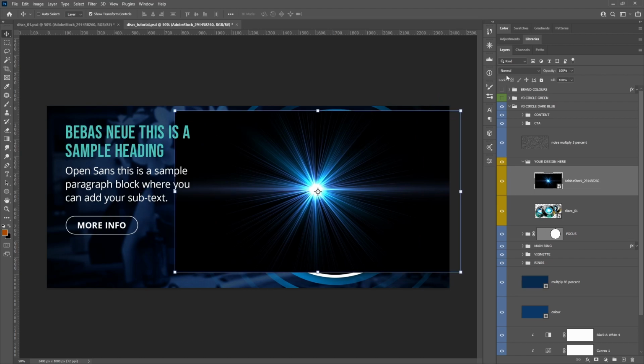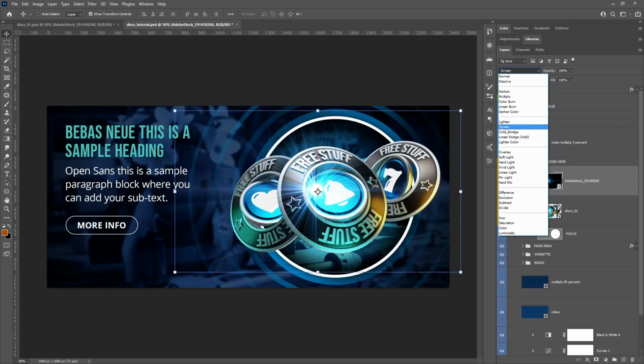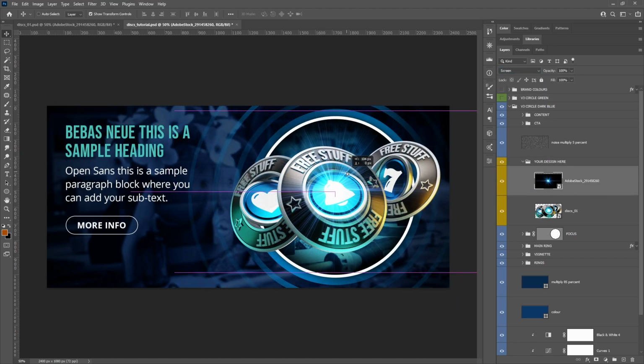So what do we do? Well, let's switch it over to Screen, and that will give us this. What Screen will do is take all the bright areas of your image and make those visible, and it will just make all of the dark areas invisible. So we end up with this really cool effect.